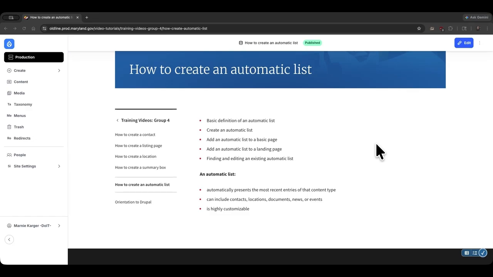These lists are highly customizable and can vary in length to serve a number of purposes, from highlighting the most up-to-date events to teasing information on a more robust listing page. To see how they work, let's create an automatic list now.